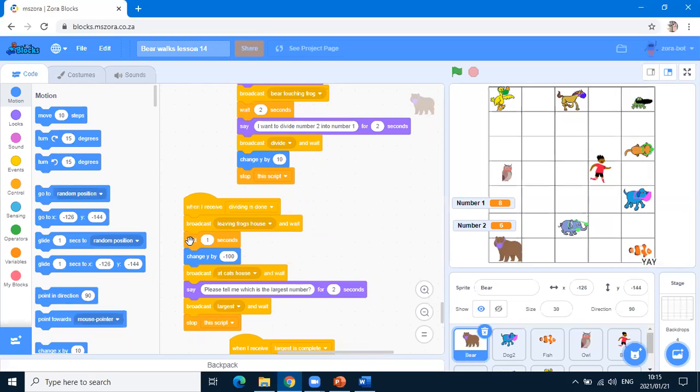Right, now, we're trying to get Ben to not go so fast down to the animals, okay? Because he was going from the frog, he was going zoop, and then zoop, and we didn't see it. It was too fast. The way he was doing it so fast was because we said change y by minus 100. See that block there? After dividing is done, frog does the dividing. So when I receive dividing is done, that's how we know dividing is finished.